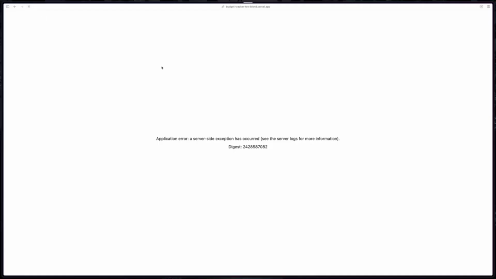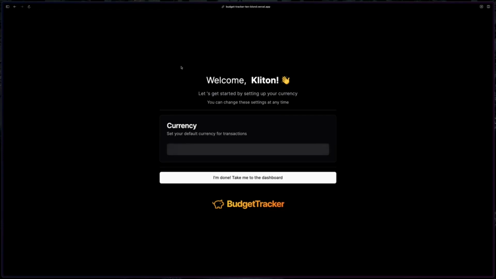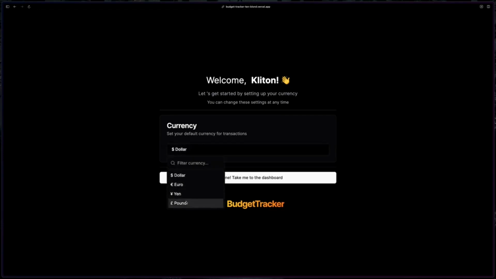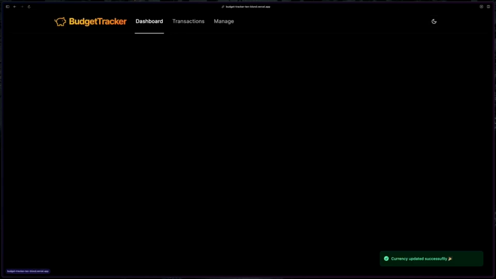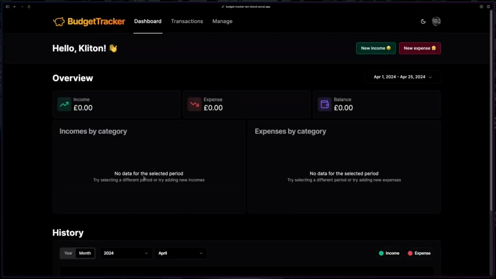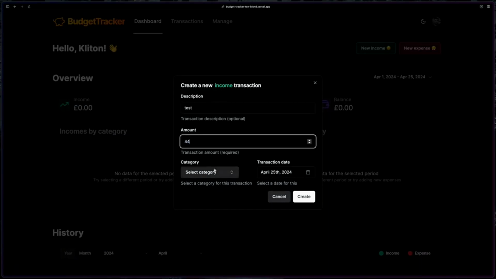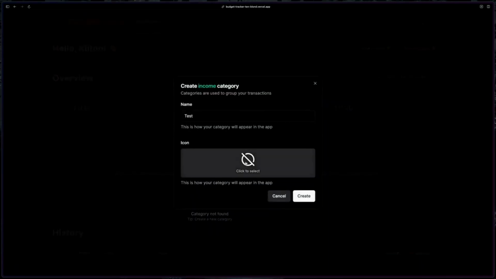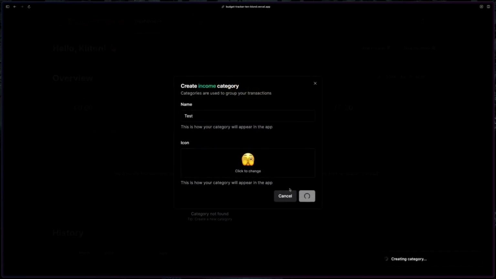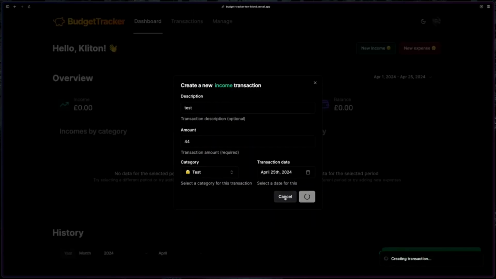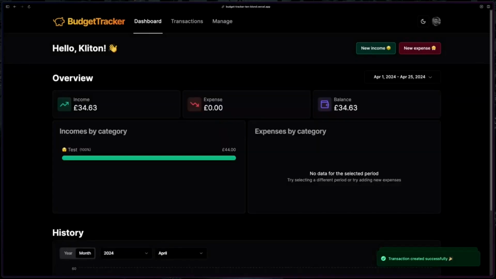Now let's refresh the page. And as you can see, everything is working. Let's change the currency to pound, for example. And let's go to the dashboard. Perfect, let's try to create a new transaction. Test. 44, we don't have categories, so test category, let's select this, create. Perfect, everything is working fine.